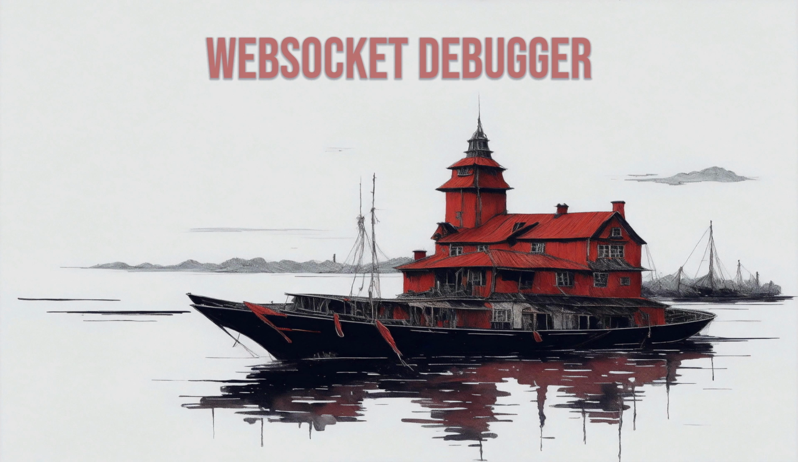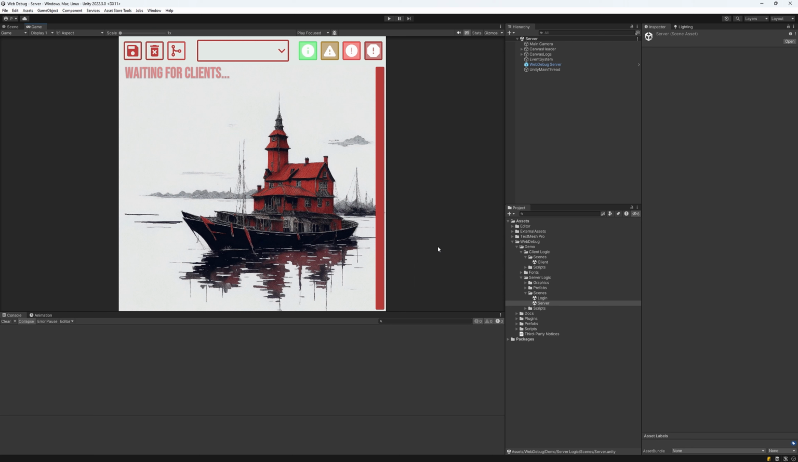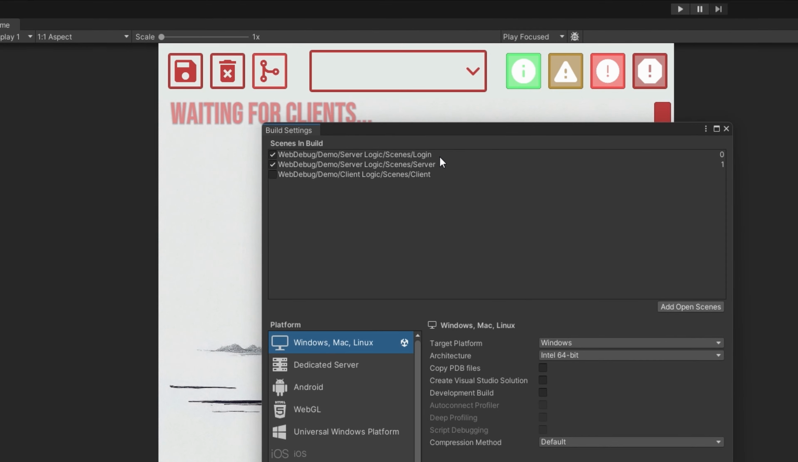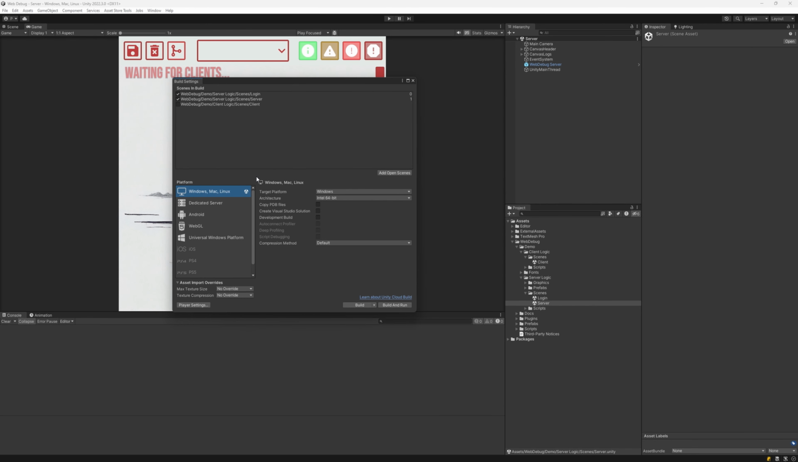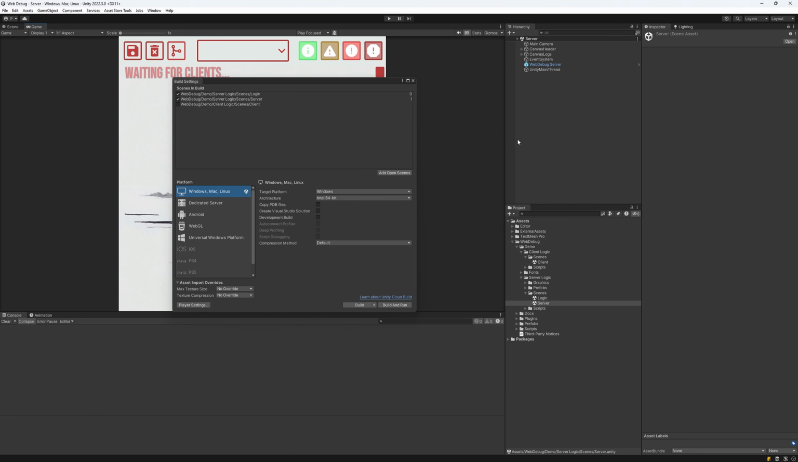But enough talking, let's get to the specifics. This video will show you how to prepare an executable file for the server and configure a client project that will send logs to the server. To start, add two scenes to your build settings, login and server. You can find these scenes in the subfolders, Web Debug, Demo, Server Logic, Scenes. Select your target platform as desktop. If you wish, you can also give your project the name Web Debug Server.